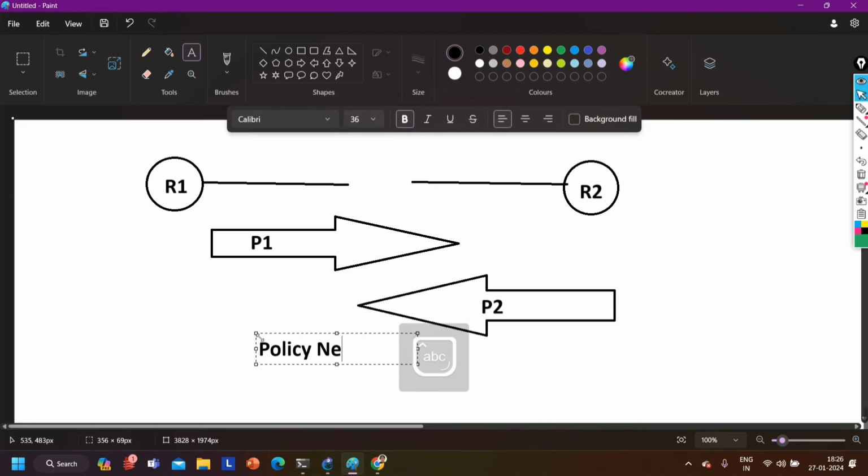Policy negotiation, right? Router 1 will share the policies that you have configured on router number 1. In the same way, router 2 will share the policies you have configured on router number 2 with router number 1. So packet 1 and packet 2 are used for policy negotiation. If both devices are using the same policies, then only will the tunnel work, right?